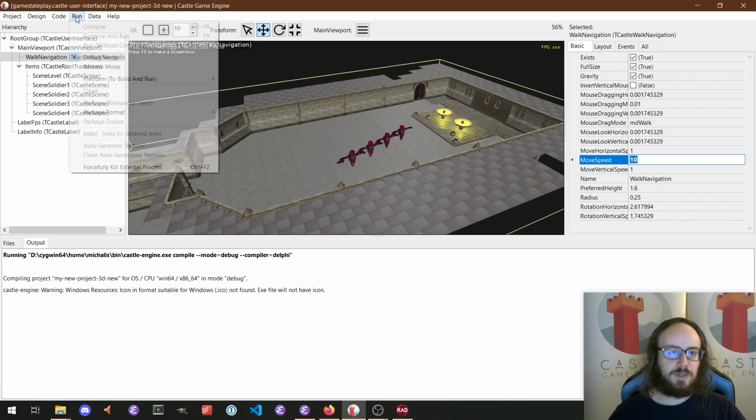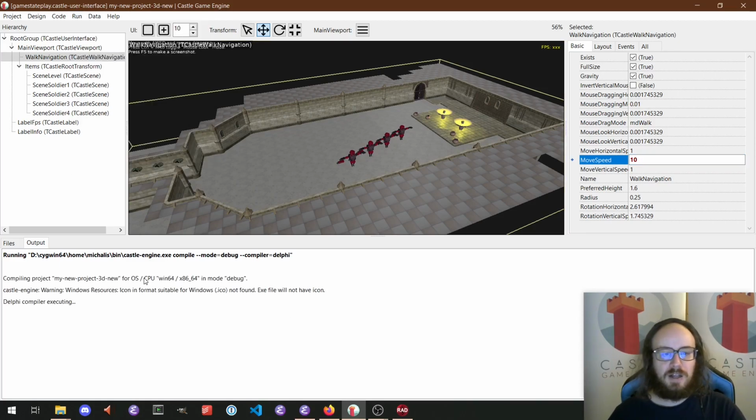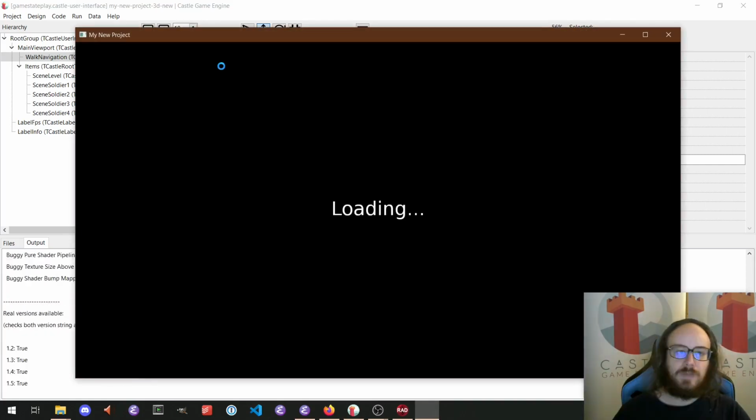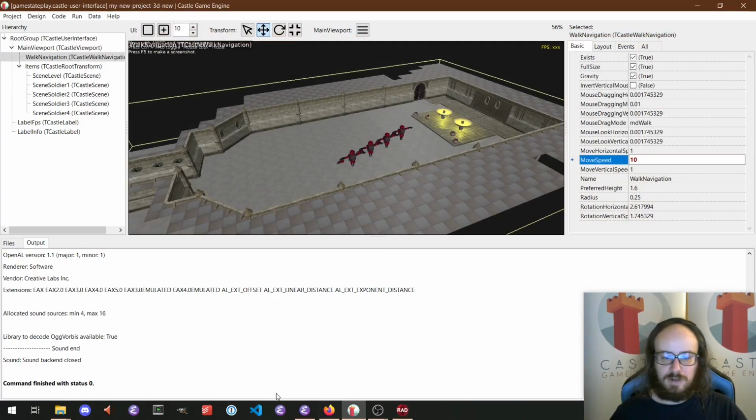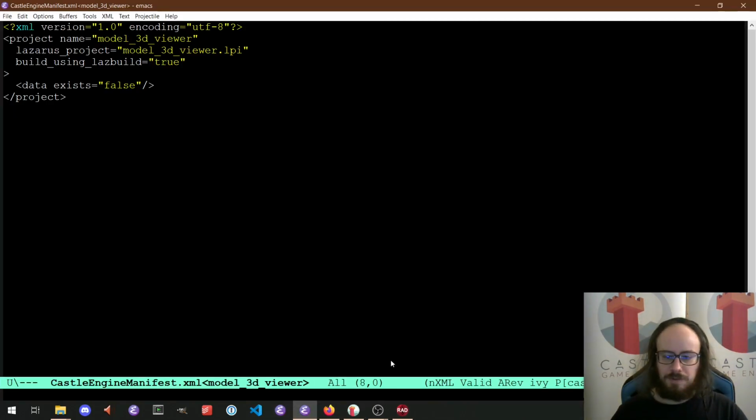Okay, and what I did right now is I just hit F9, compile, and as you can see, the Castle Game Engine editor is actually running the Castle Game Engine build tool, which is in turn running the Delphi compiler. And in a few seconds it should just compile our project and then run it. All right. Okay, and there we go. Oh, and I just forgot to disable the music.